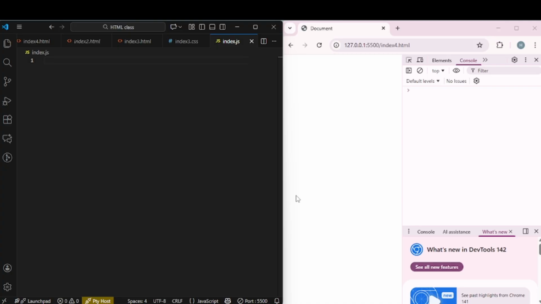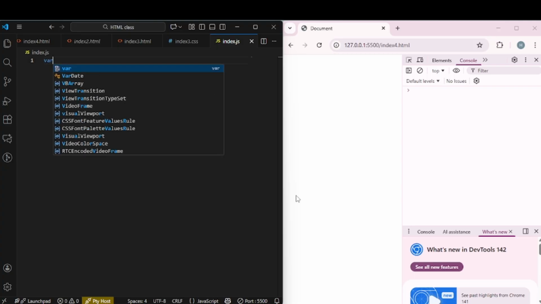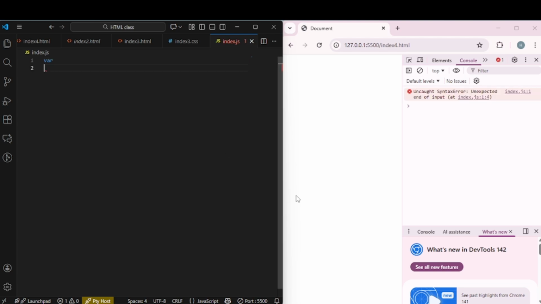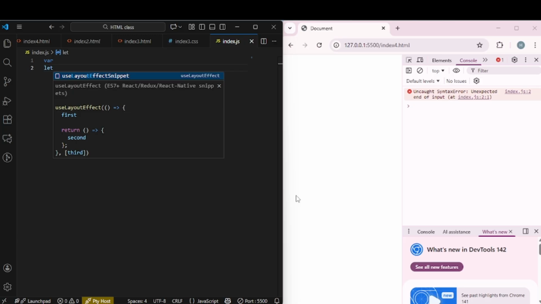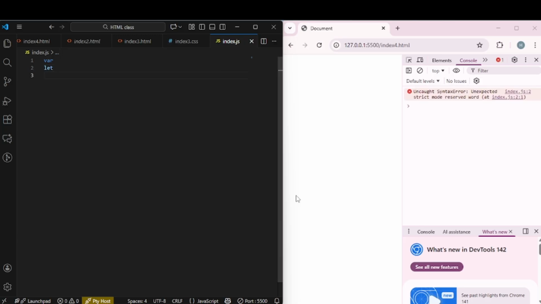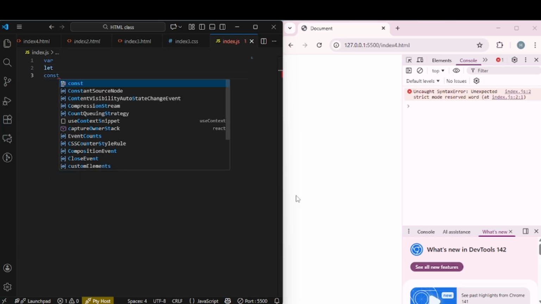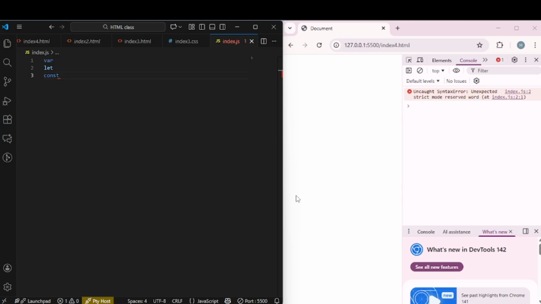Now we have three major variable keywords that we make use of, although two are the most consistent, and one is outdated and no more in use. The first one we know as var. Then the second is let. And then the third is const, a short form for constant.